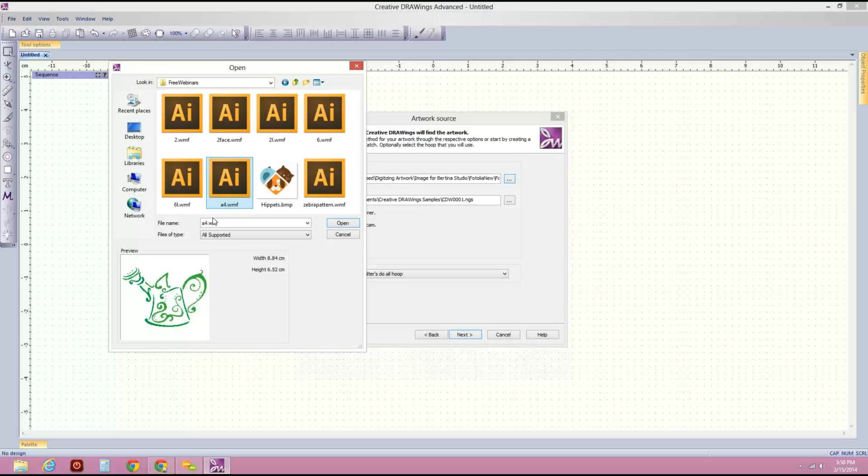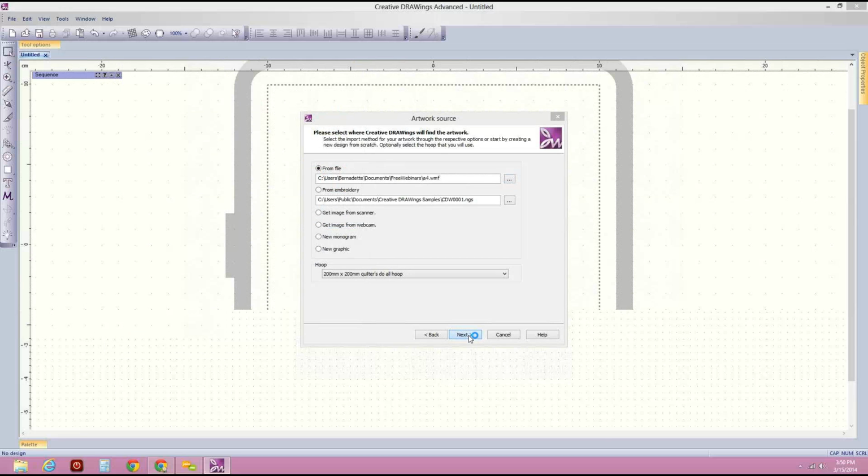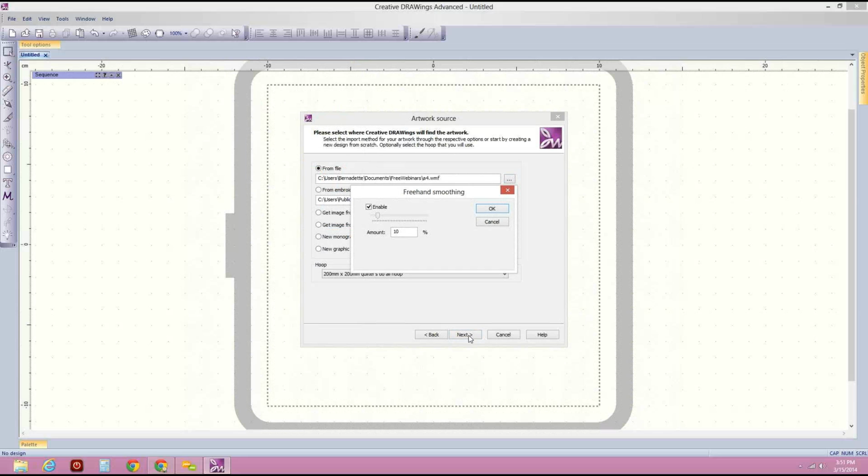So this happens to be a true WMF image. The lines are pretty clean, so I'm going to select that, say open, and just say next. It's going to ask me some questions. Do I want to smooth this? If my edges are a little rough, I might want to smooth this, but we're going to stay at the default, which is generally a pretty good setting for smoothing images.